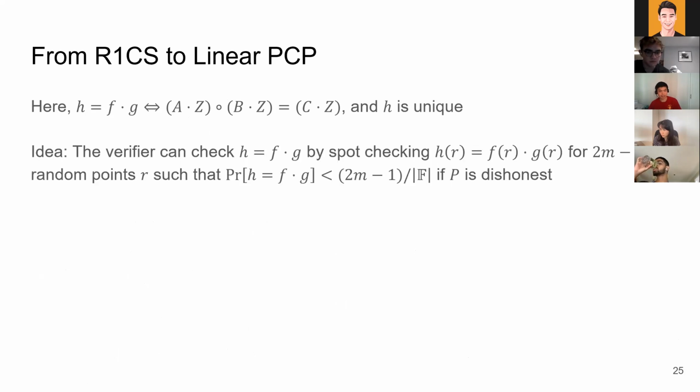The idea here is that the verifier will try to check that h equals f times g by spot checking at m-1 random points r, because we had seen with the fundamental theorem of algebra that the probability that these two are equal if the polynomials weren't equal is very, very small, 2m-1 divided by the size of the field. The only way that spot checking all of these points would lead to h of x equals f of x times g of x at all of them is, with high probability, that h actually equals f times g.